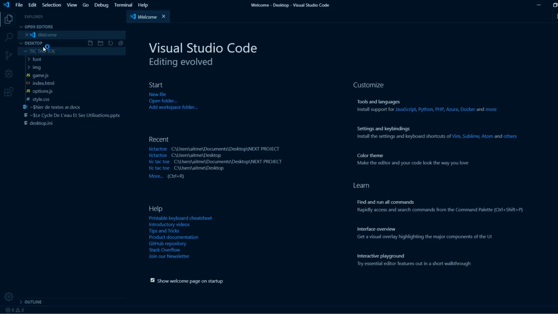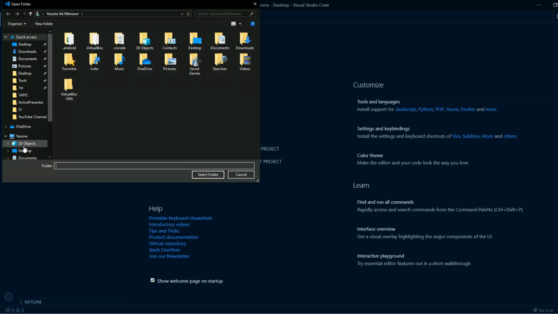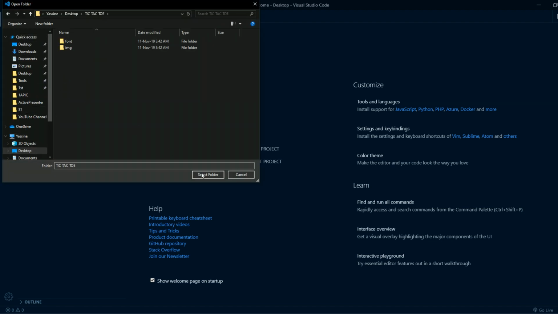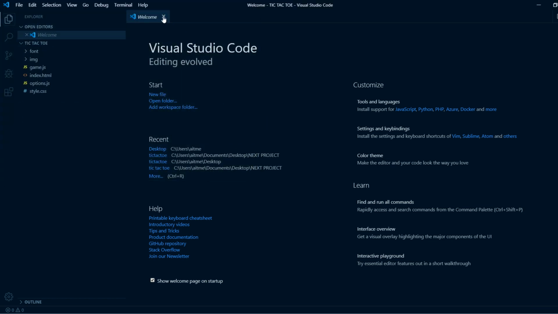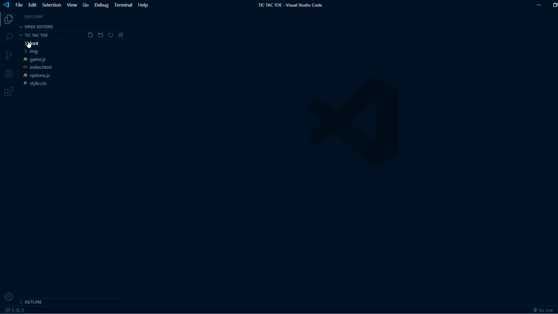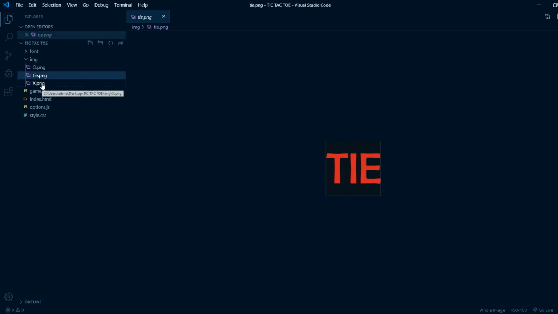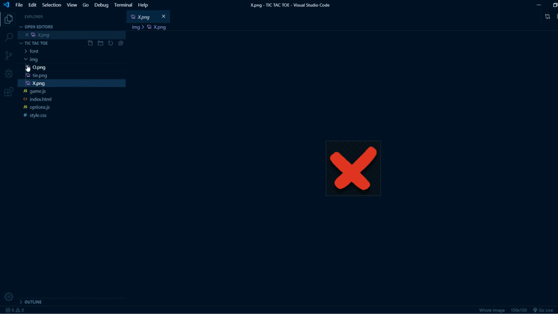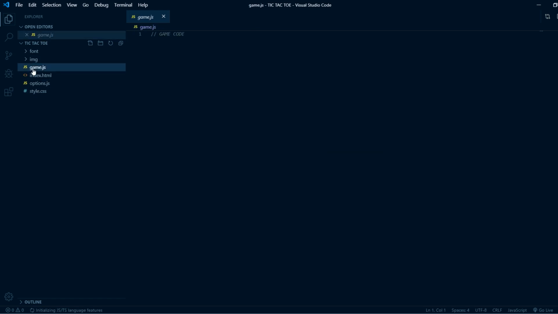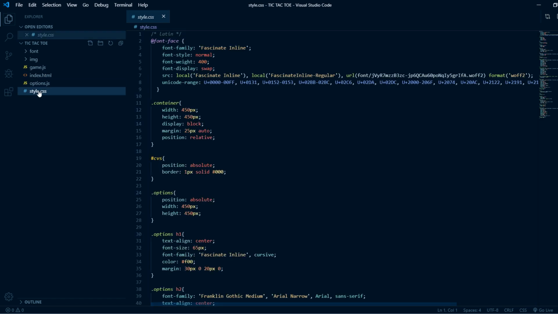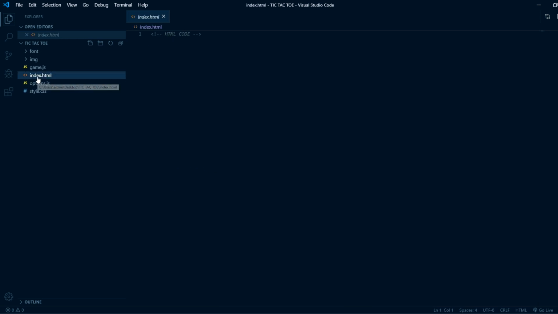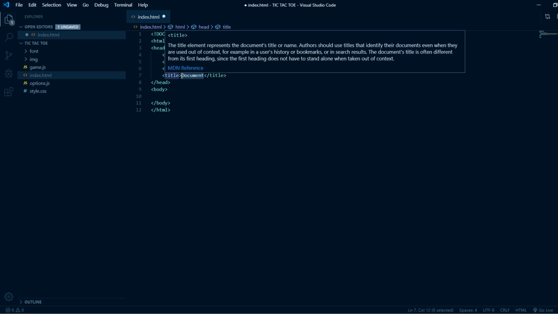So I will open a folder on the desktop. Now for the files, you're going to find inside the images folder the one for the O player, the tie image, and the X image for the player X. Then the game.js file, which is empty, the index.html file, the options.js, and the style.css, where the CSS code is already there. Now for the HTML, I'm going to create the basic HTML file.